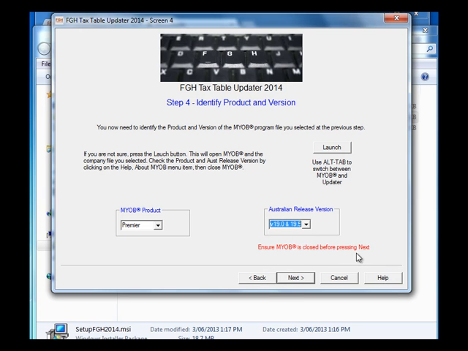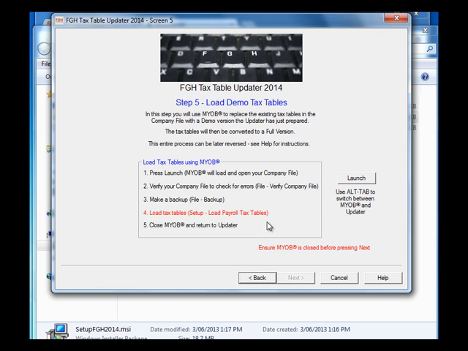Ensure MYOB is closed before pressing Next. This screen takes us through the loading of the demo tax tables. During this step, we will press Launch to open MYOB, verify your company file, make a backup, load tax tables, and finally close MYOB and return to Updater. When you're ready, click Launch.